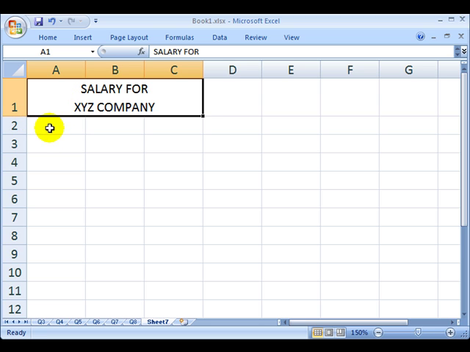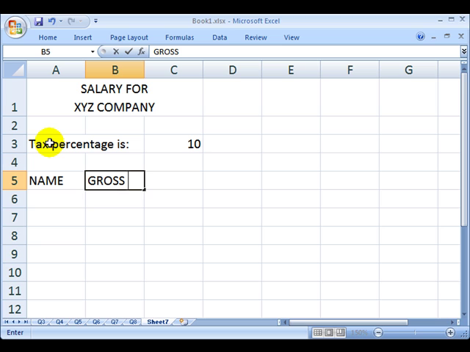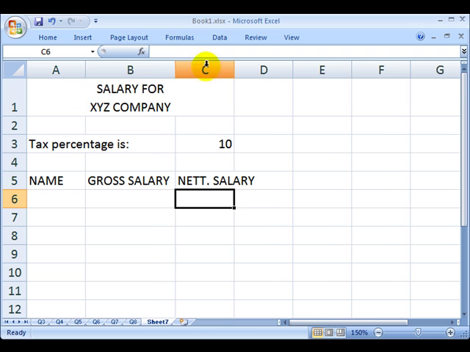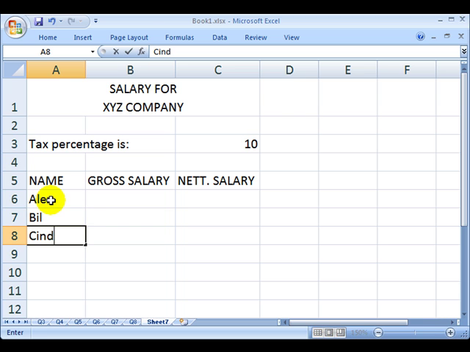Okay, next we have the tax percentage. Tax percentage is, and let's put 10 ringgit. Name, gross salary. I'm pressing the shift key to make sure that what I type will appear in uppercase. Salary. Okay, here we go. Next we're gonna type Alex, Bill, Cindy, Darren, total.